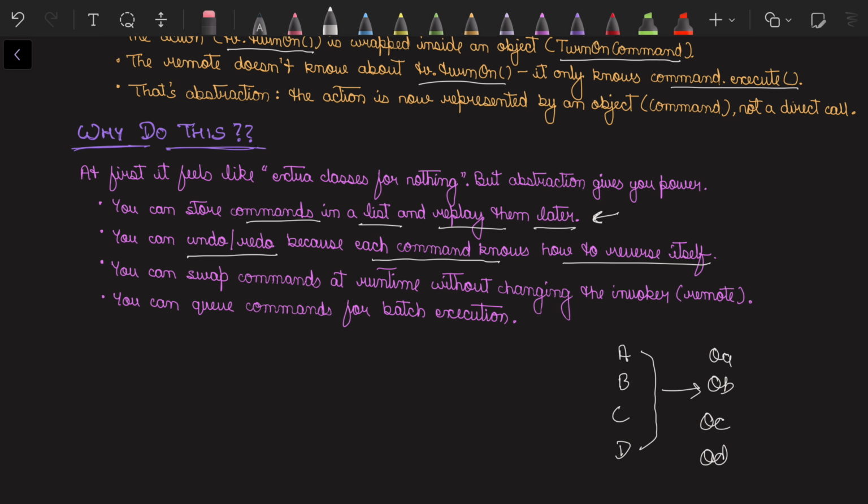Just because we have converted that action into an object, we can store it, so we know how to reverse it. We can swap commands at runtime without changing the invoker, the remote. You can queue commands for batch execution. So these are the powers that the command pattern will give you.